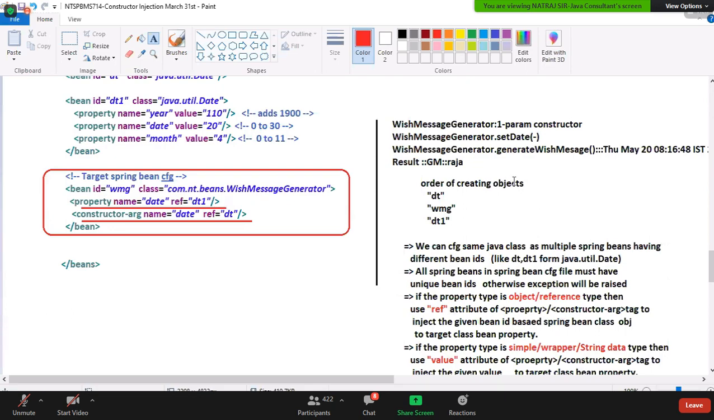Please refer yesterday's class once to get the flow of setter injection. In future we will see collection injection.